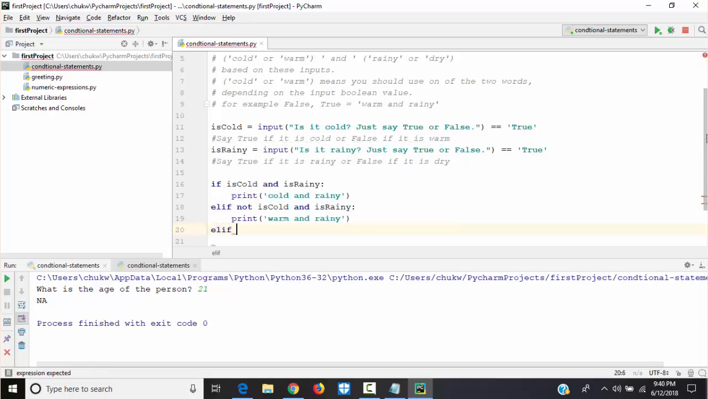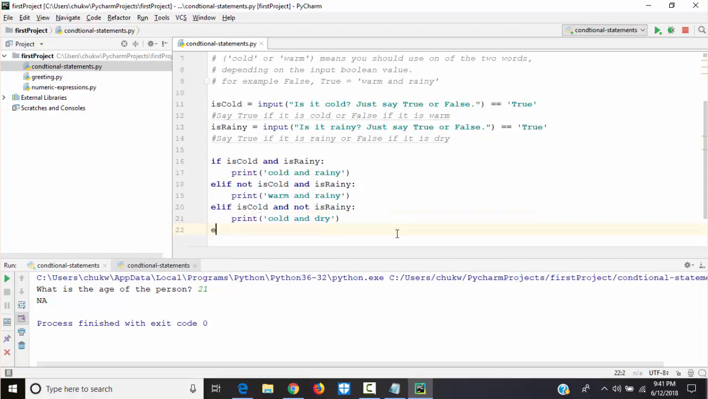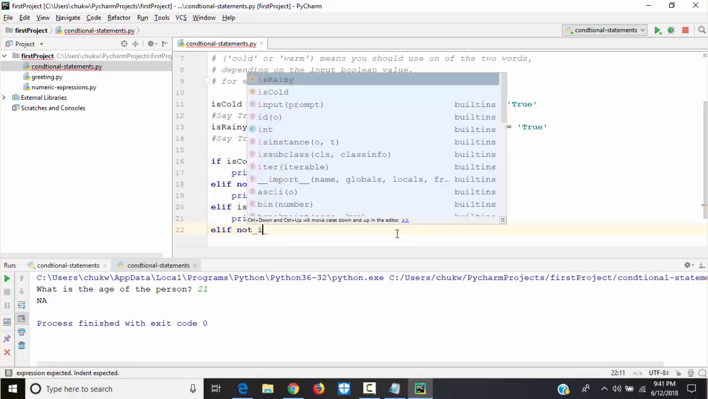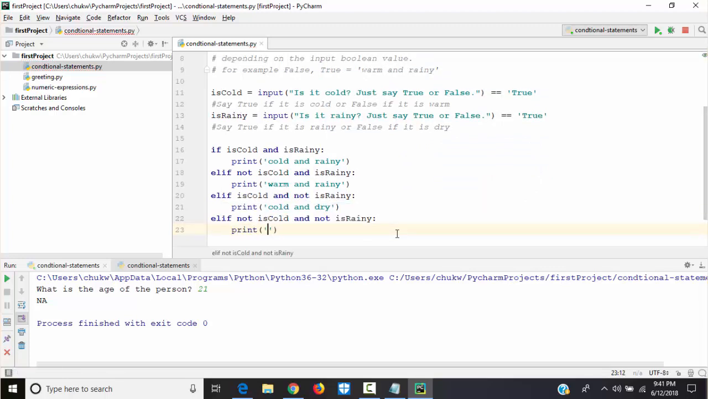Elif is cold and not is rainy. Not is rainy. Is cold and not is rainy. What do you do in that case? Print cold and dry. Okay. Elif not is cold and not is rainy. What do you do then? Print warm and dry.